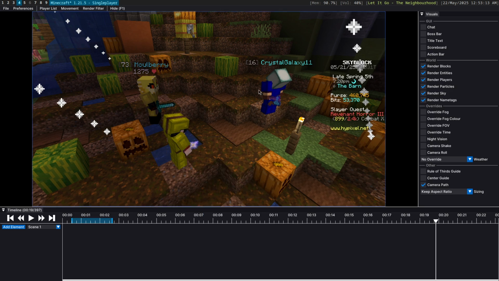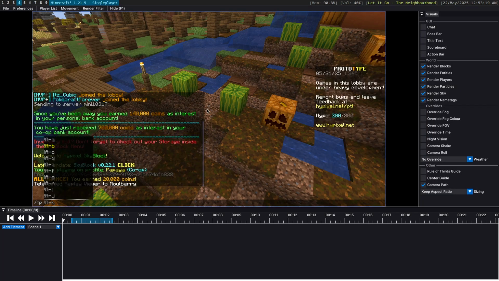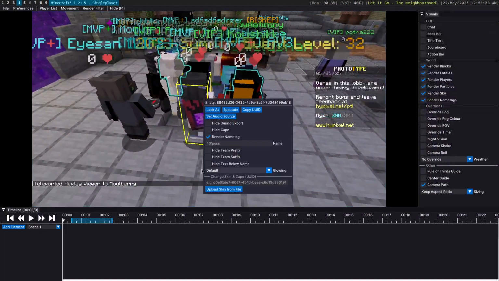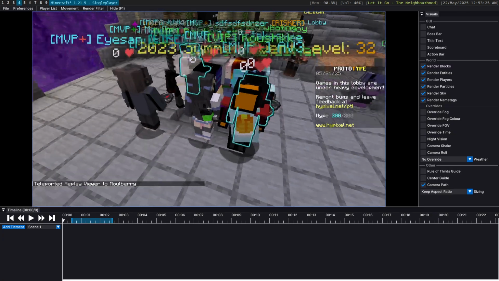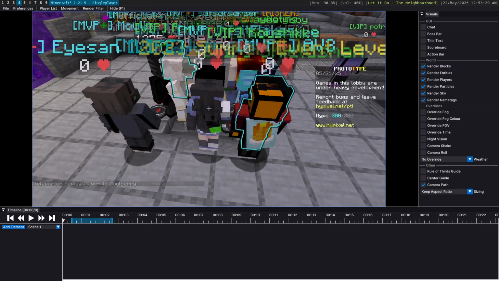That is useful if you want to make a bit of a nicer shot. There is also, if we jump back over to here, the ability to hide capes. So if I find someone with a cape, like this person here, I can right click, choose hide cape. So if you want to get rid of capes for your shot, you can do that.